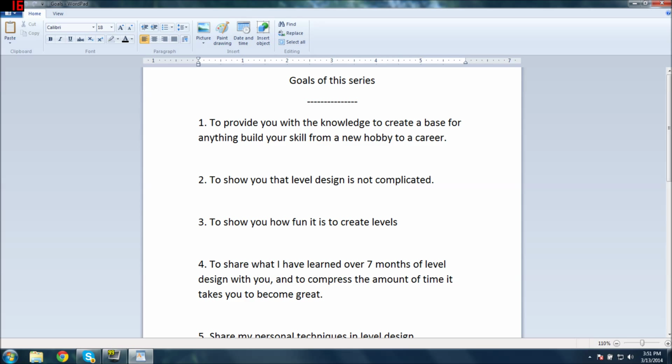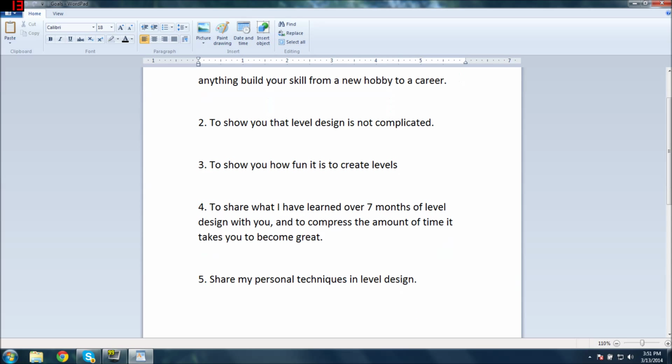I also want to show you that level design is not complicated. Everyone thinks that it's like the Matrix where the hacking stuff is going on. No, it's very, very simple. It comes to a point where it's as easy as building a house in Minecraft. It's not that complicated. I would also like to show you how fun it is to create levels. I have a passion for this, and I hope that you will too after you're done with this tutorial series.